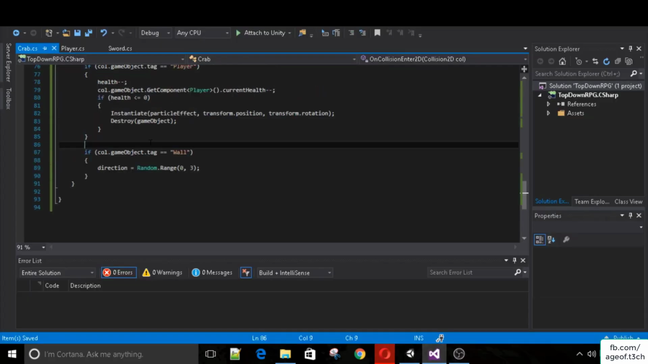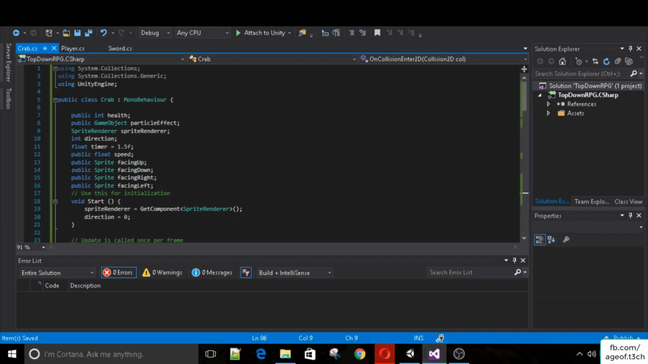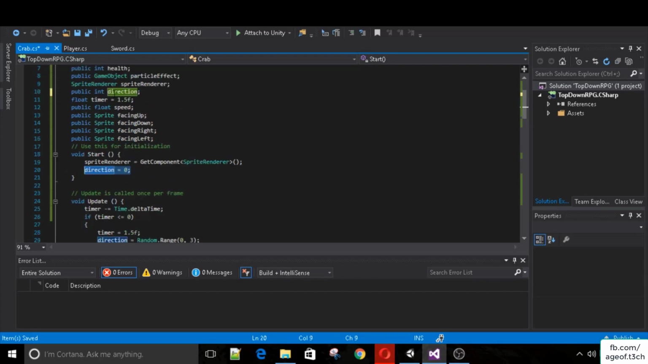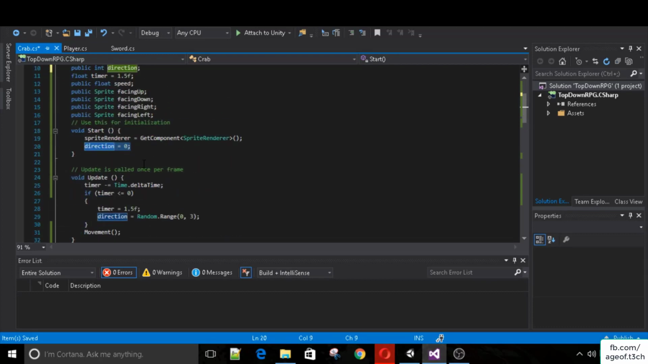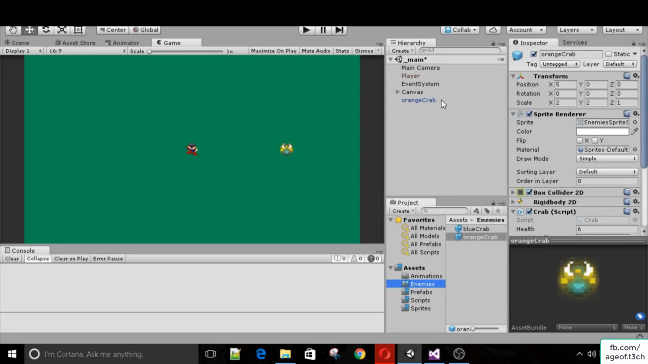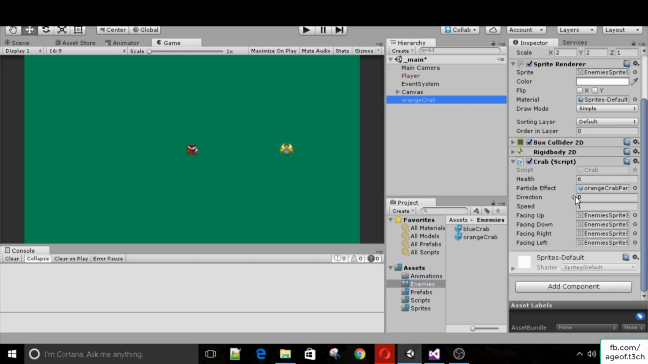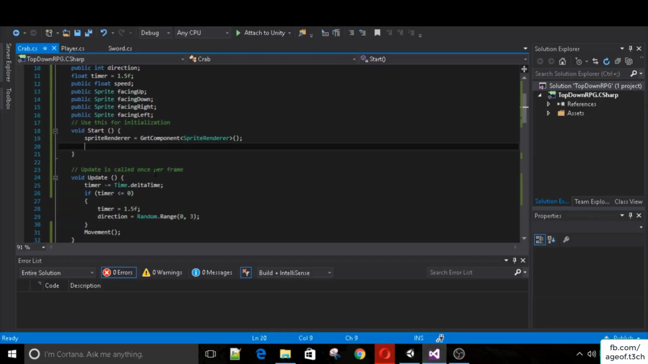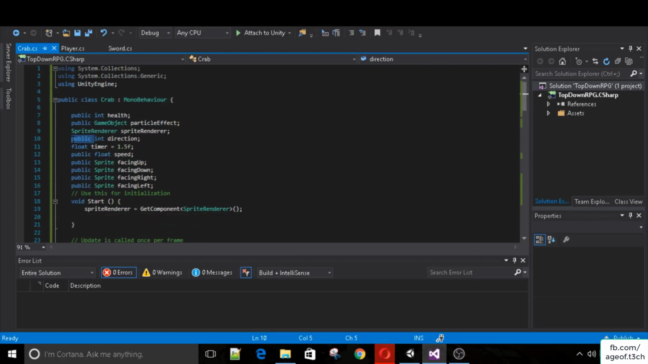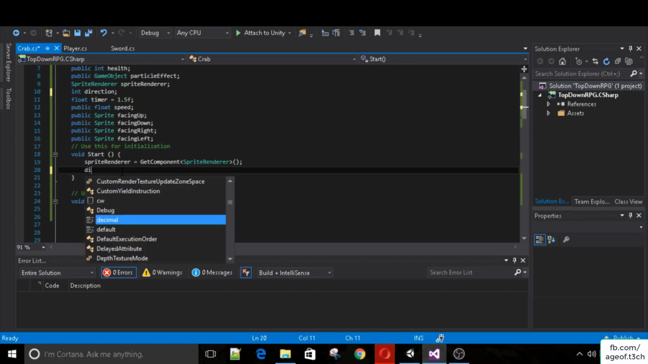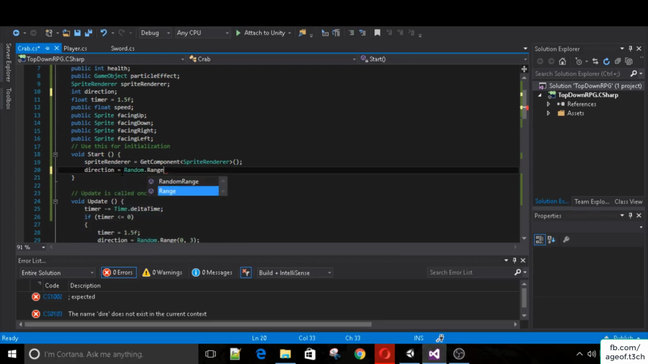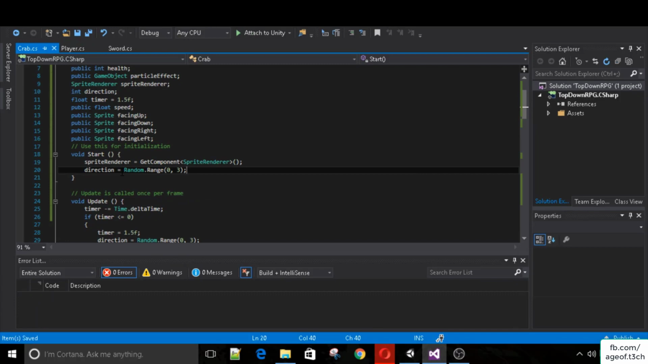Actually, another thing that I will do is go into my crab script, and direction is currently a local variable, and let's make it a public one, because by default we set direction to be 0, so all of these crabs would be walking down for 1.5 seconds, and we don't want that. Let's save this and go back into Unity. Actually, you know what, let's go back to our script. This can be a local variable, and let's just say when the game starts, we want to say direction equals random.range 0, 3. Save that.